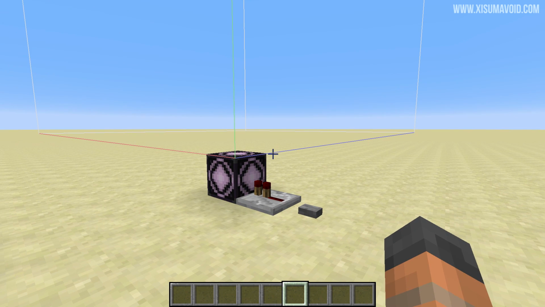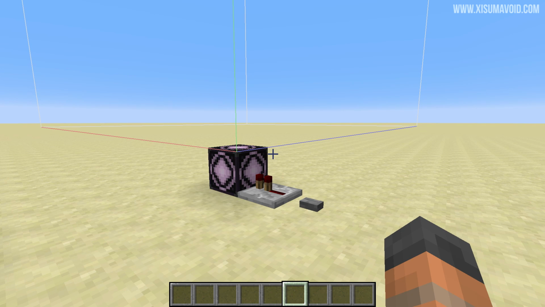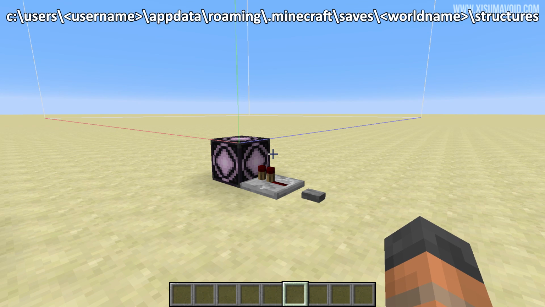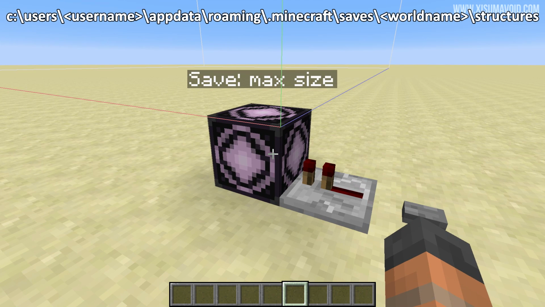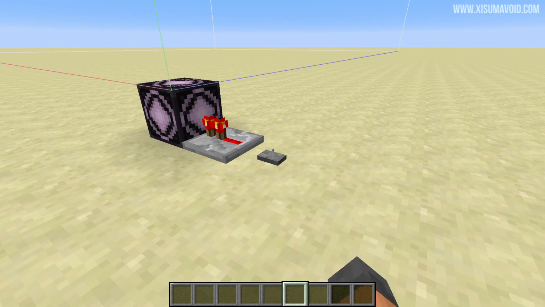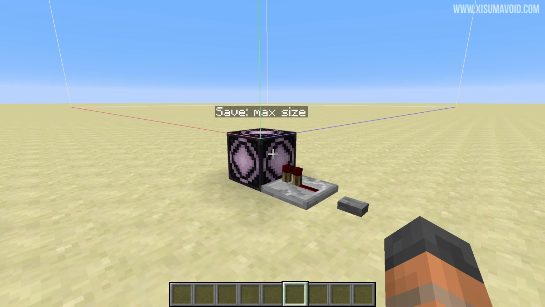And one last very important thing to mention is that these structures will get saved to file. Now, as it stands in the snapshot 16w20a, they are not actually saving to the correct location, which I'm going to put on your screen. However, in a future snapshot, I imagine that will be fixed. The important thing to know, though, is that if you save a structure by clicking this button right here, it will save it to file. If you do it via redstone like this, then it's going to save it to memory. So that's an important thing to remember.